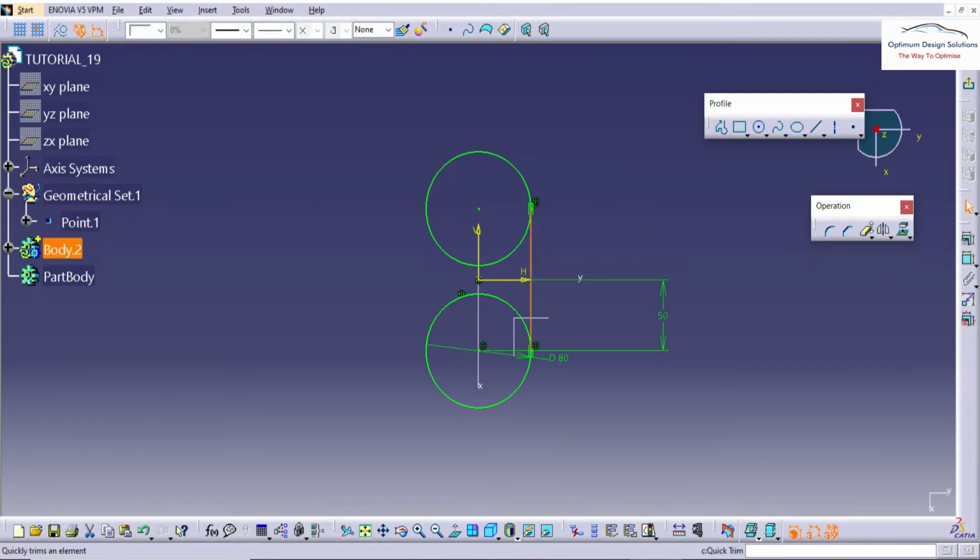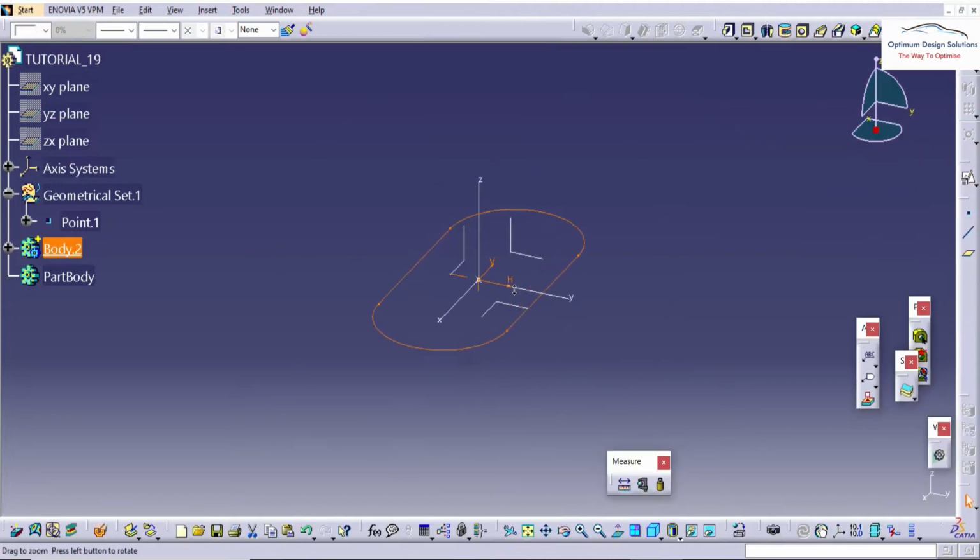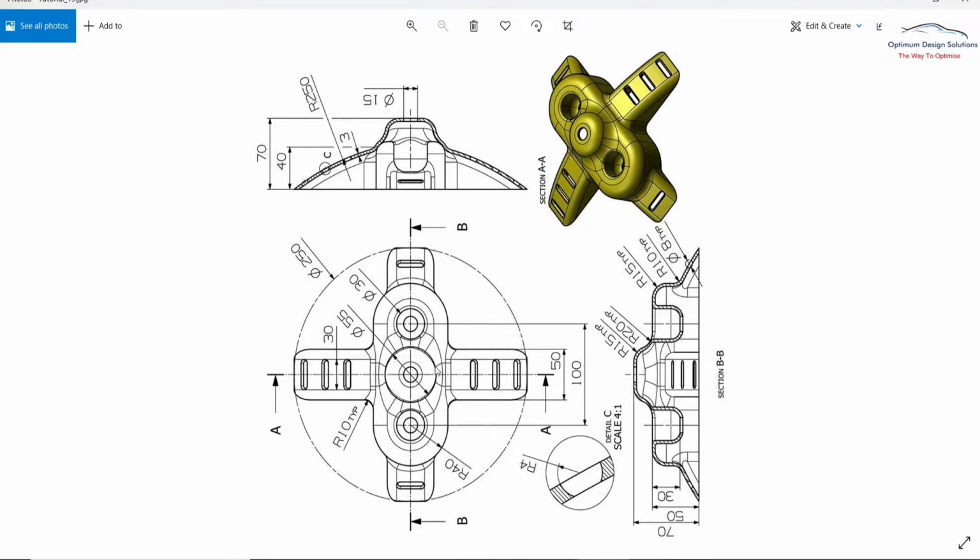As we have already given all the dimensions, our sketch is fully constrained, and we used tangency, which is why there is no need to give any further dimension. So here the central part is completed. Now let's see the thickness, which means the next dimension is 50. So here is that 50.